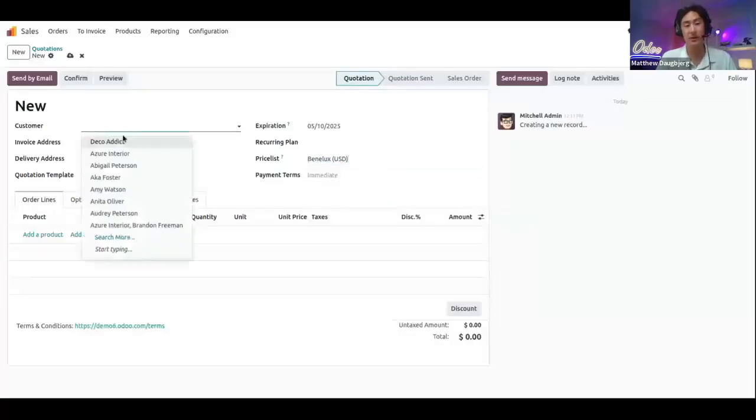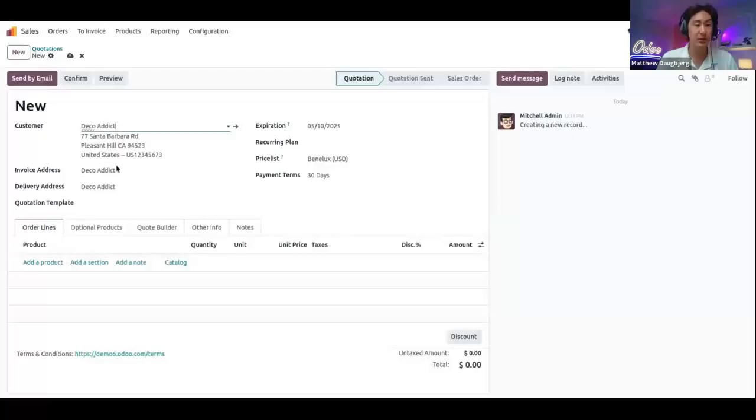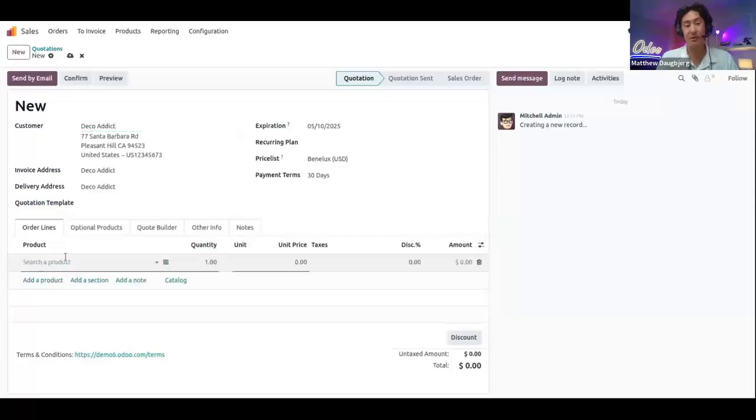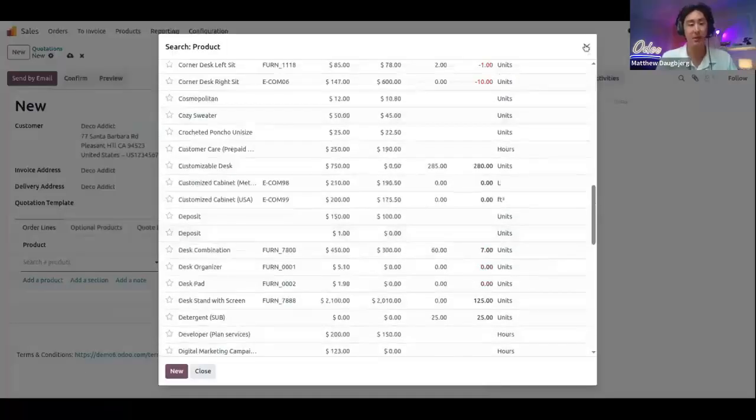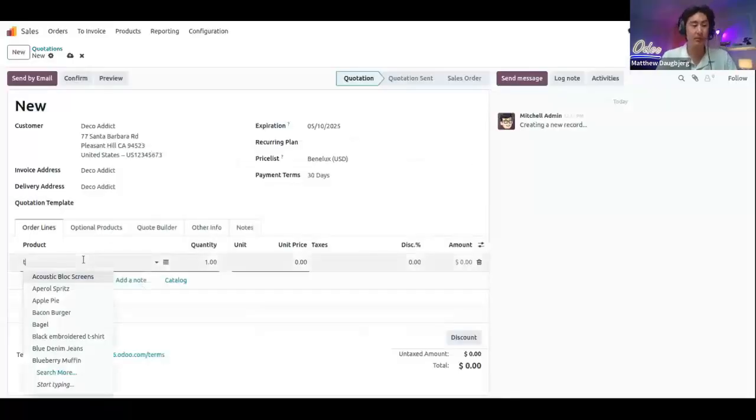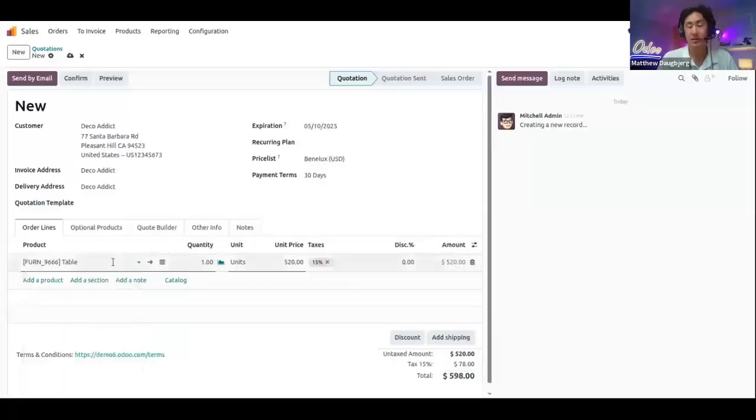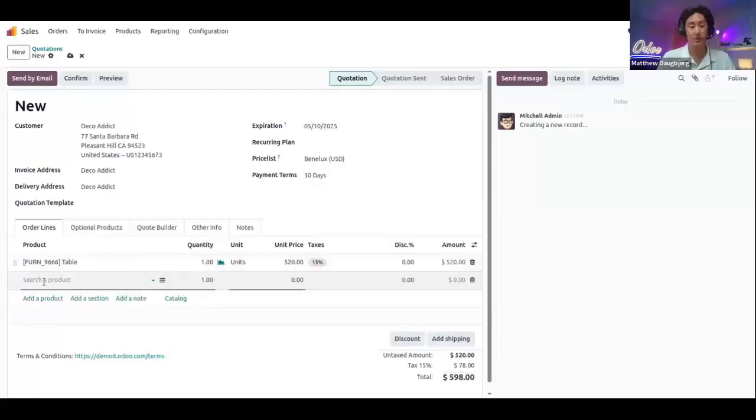Customer, I'll add Deco Attic again and see that information pulled, which is very nice. And then products. So adding a product, we have all of these products. If I press here and take a look into search more, we can see a full list of our products. Of course, we can just type in, if I wanted to do table, right? Pretty simple.